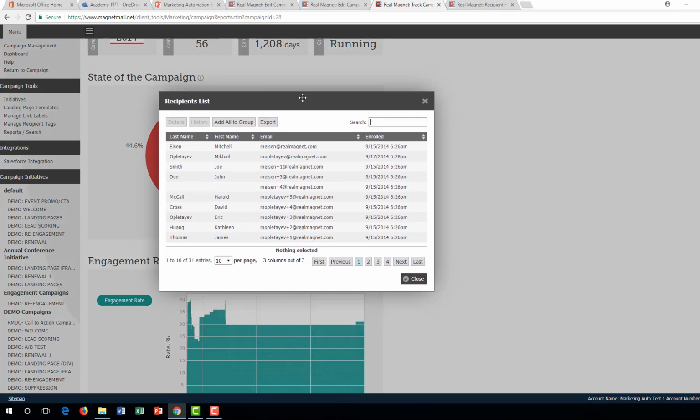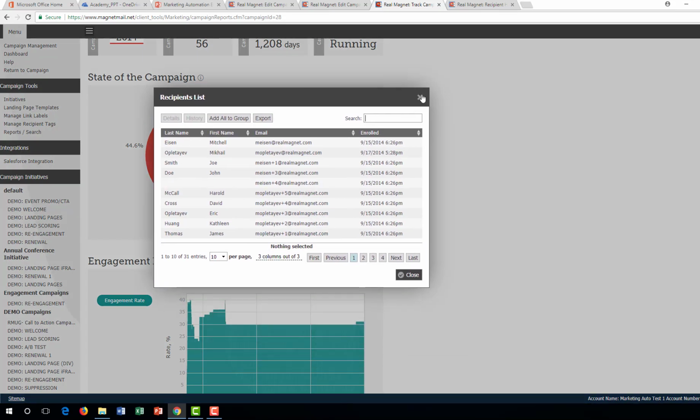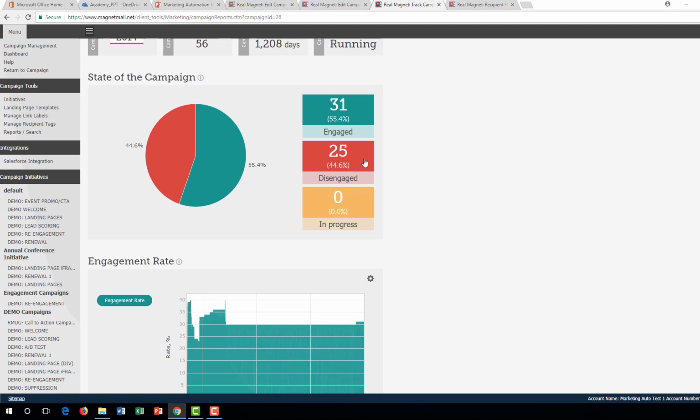Okay, so we can dive into here and we can see those specific recipients and who did that and the percentage wise. The disengaged, they've met that threshold of receiving those 5 messages and they currently are disengaged, meaning they did not open a message.